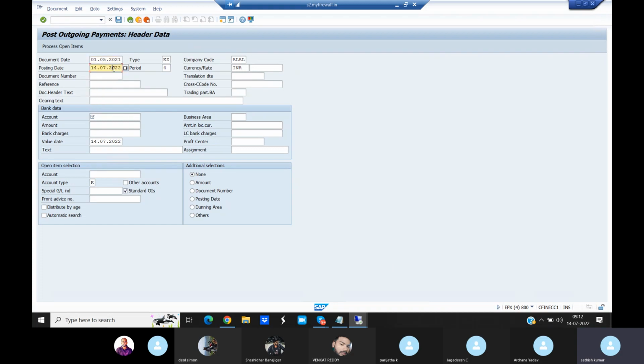Update your document date and posting date. And here you can see the document type is KZ. KZ means vendor payment. So why are we using the old dates of 2021? Because right now we are not using the live server, that's why. The live server is different.